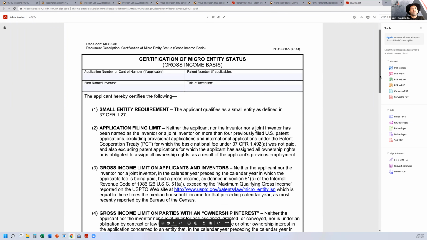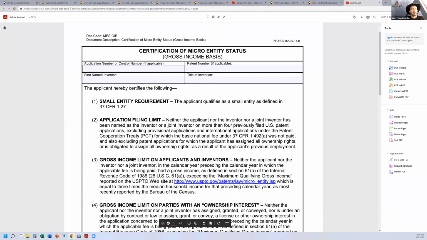If you have not yet filed your patent application, you won't have a patent application number, so you leave it blank. Of course, the name of the inventor would be the first named inventor. If you have one inventor, it's just that one name. If you have 3 or 4 inventors, it's just the first named inventor. And then right here, you put the title of the invention. You won't have these two, so you don't need to worry about it.